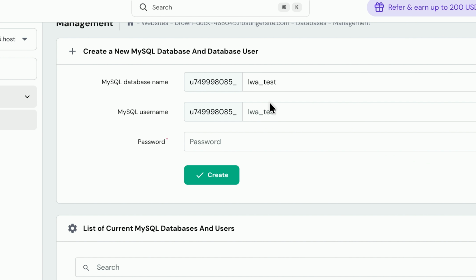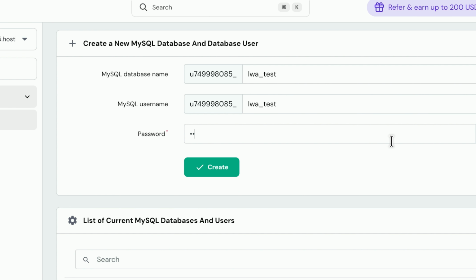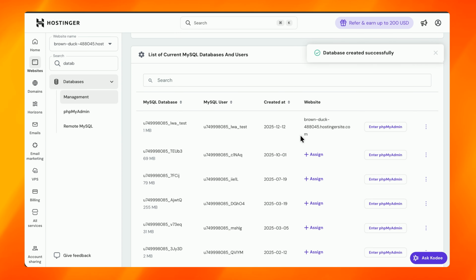I will choose the username also here. Note that the previous database should not conflict with this username. That means it needs to be unique, and let's just name this as anything and just create. Alright, so yeah, it is created now.